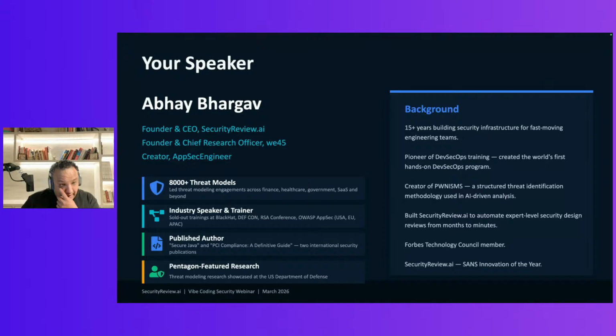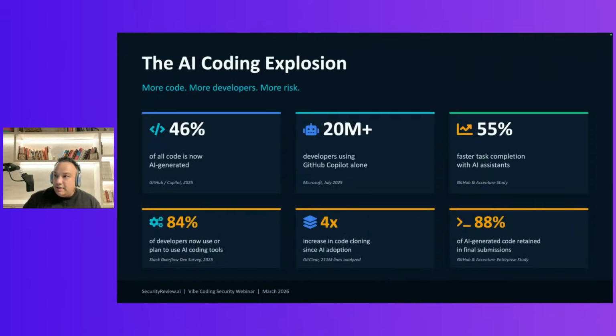Now let's get started and understand some of the things around the topic. Like I said, AI coding is not a flash in the pan. It's an effect that's here to stay. According to the 2025 GitHub stats I found, and they're not necessarily the latest, I think 46% is a very low number. It's probably doubled or close to doubled by now. I feel most of the code today is AI generated. A lot of the code is AI generated.